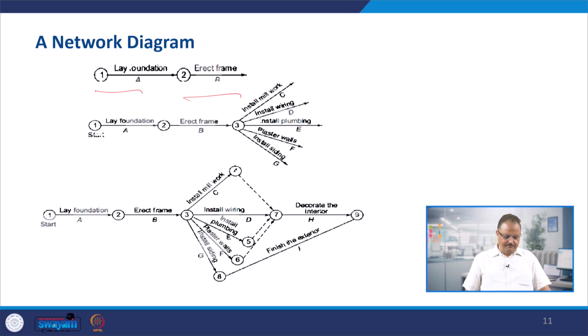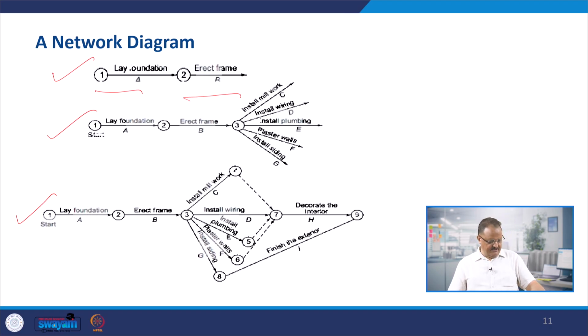So event 1 is the beginning of an activity, and event 2 is the ending of an activity. So the tail of this arrow indicates the beginning of an event or an activity, and then the head indicates the completion of that event, event number 2, and then the next one is erect frames. So like that we are starting the structure. This is the first part of the structure, this is the second part, and this is the final structure we have developed. So we started with 1, 2, 3, 4, then we have 5, 6, 7, 8 and 9. So these are the 9 events involved in this structure, and these are different activities.